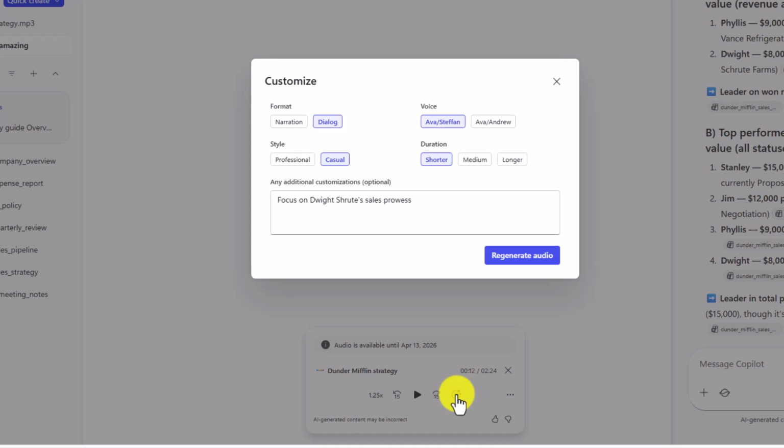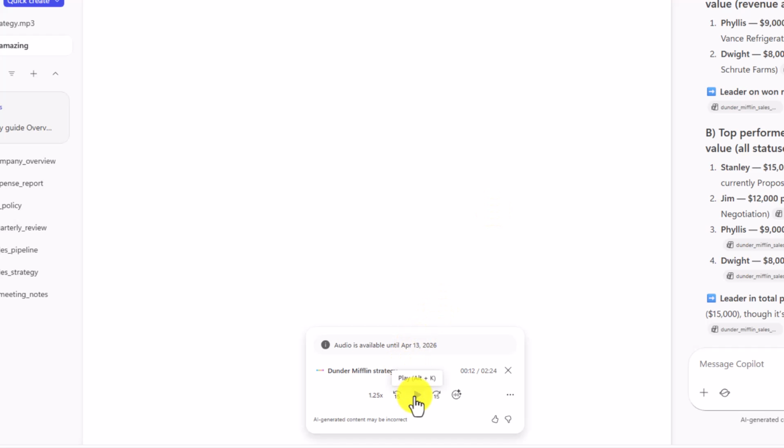I can also customize if I want to go back and customize it. Let's keep going here. We'll go a little bit faster.